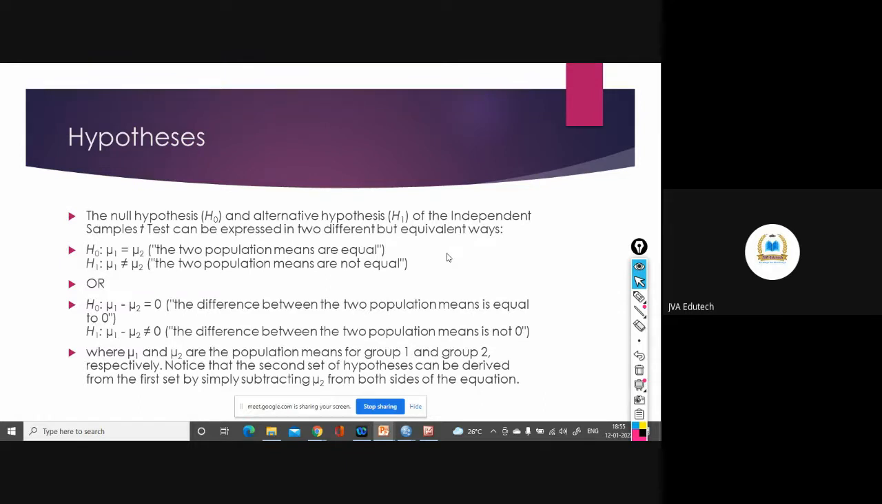Or if you want to write it in another way, mu1 minus mu2 is equal to 0, because if mu1 is equal to mu2, if there is no difference, then mu1 minus mu2 is equal to 0. That is, the difference between two population means is equal to 0. And if they are different, then their difference will not be equal to 0. You can write it this way also. You might have found in many literatures which write in this way.